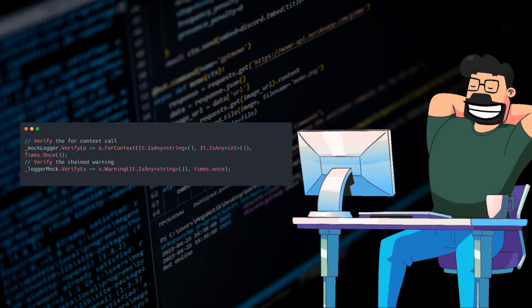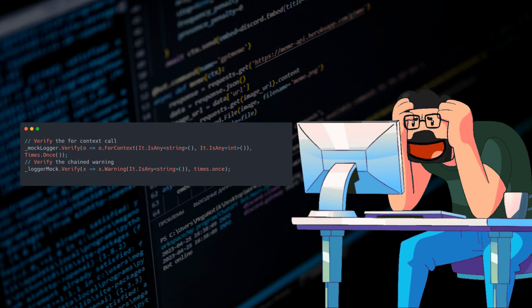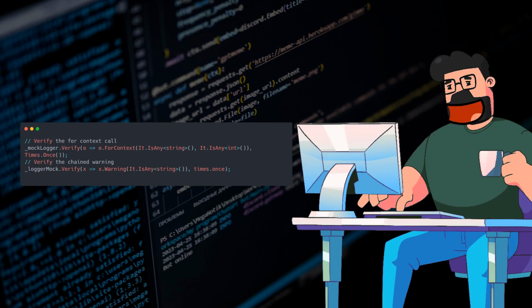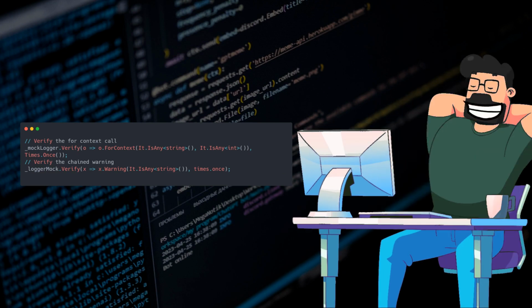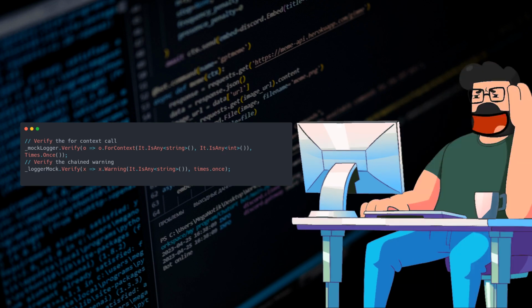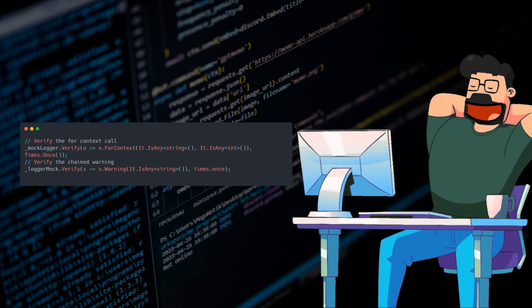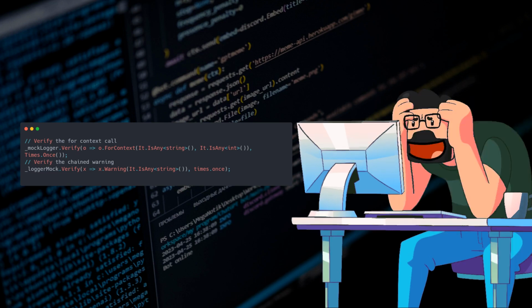Moving forward with the solution, the next step is to verify the ForContext call to ensure it was executed correctly. By using the verify method on the logger mock, you can confirm that ForContext was called with the expected parameters, such as string and int, exactly once. Additionally, you can verify that the warning method was also called once as expected.